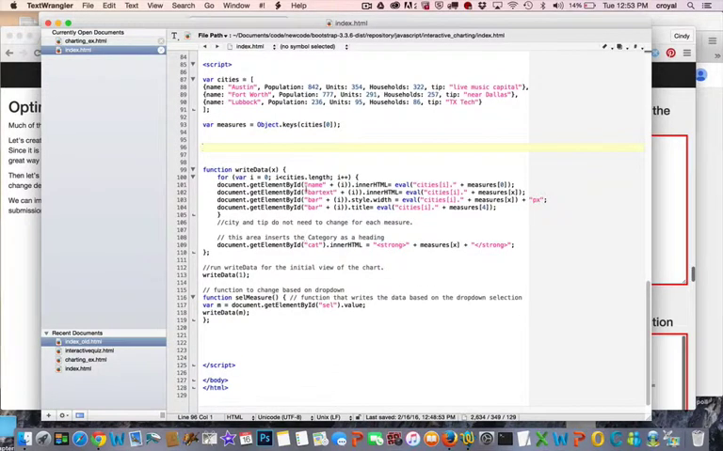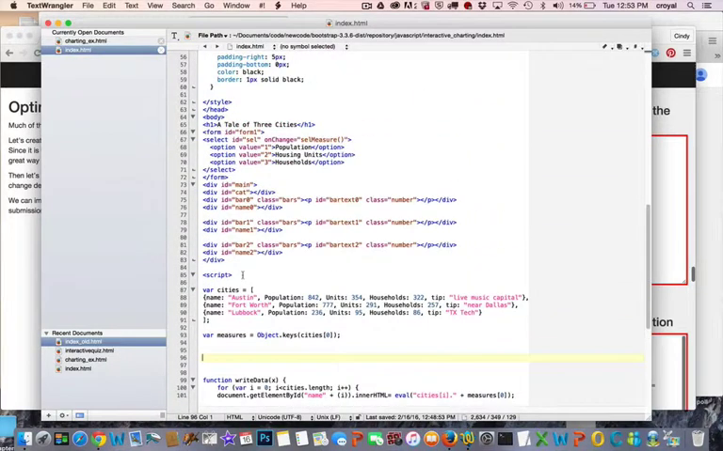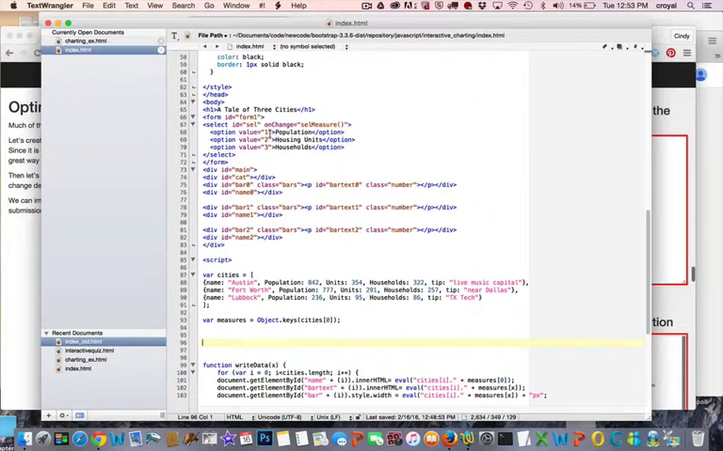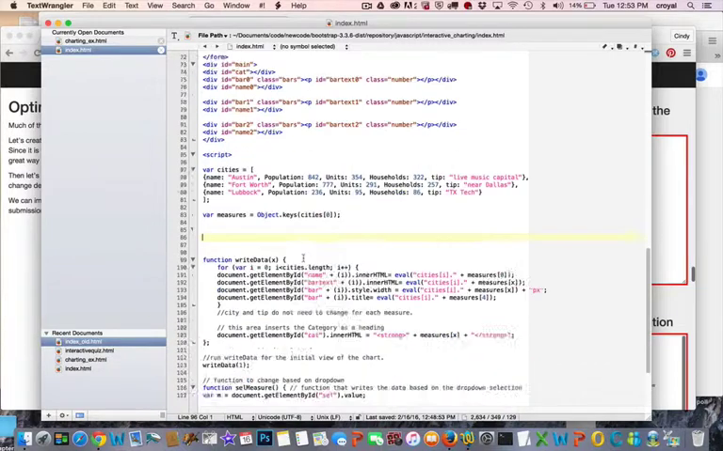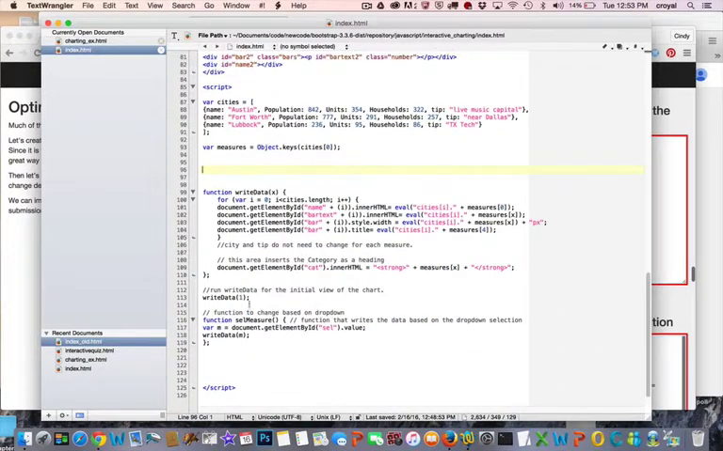So that's write data. The first time for the initial view, we want to run write data just so that it's using population, and population is at point 1 in the array. If you recall, arrays start at 0, and the first one is name. So we want to use 1, 2, and 3, and those coincidentally correspond to 1, 2, and 3 up here. So for the first view, we're going to write the population version.